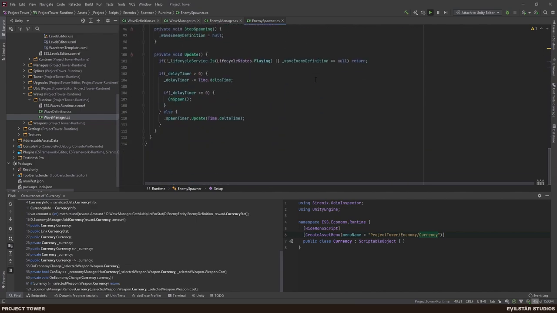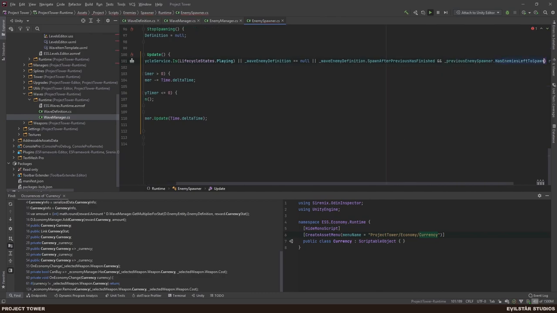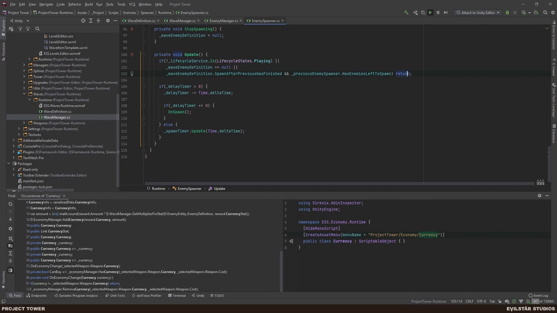Like so. And now in the update method, we're gonna say, okay, so if it's not playing or we don't have a wave definition or wave enemy definition dot spawn after previous and previous spawner that has enemy left to spawn. No, if it still has enemy left to spawn, we're gonna return. Just to be sure, I don't have to specify brackets here, right? It's redundant. Yeah. Okay, so theoretically this should work. This should tie up nicely with the delay as well.